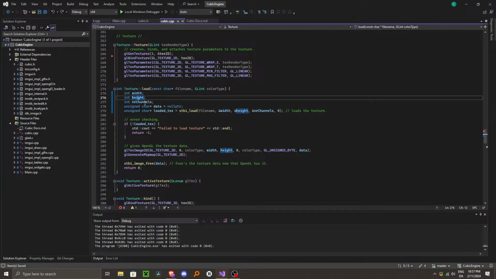So as you can see, we got a width, height, and our color channels, or data, and a loaded texture. Now, a loaded texture here is used for error checking, but as soon as we start doing stuff here, you'll notice that the data we pass through is data, but we never load anything into data. It's all loaded into loaded texture. So when we go to pass the texture data to OpenGL, there's nothing. There's no data to pass.